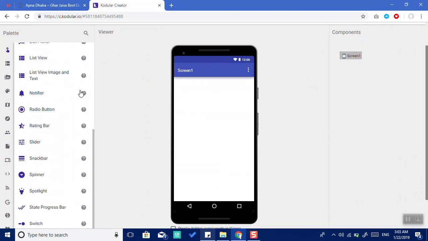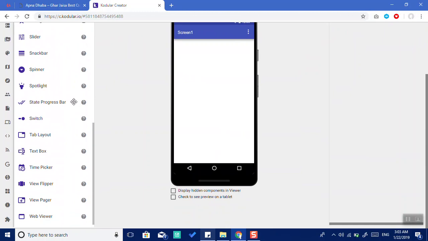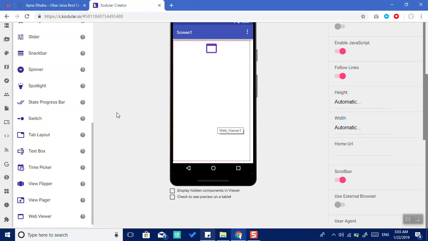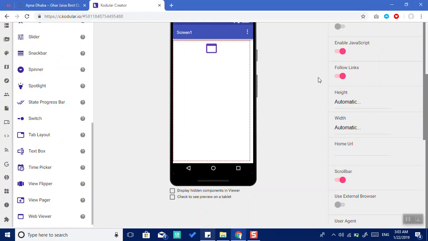Let's add web view, which is at the bottom. You can see this is the web view component. Let's add this first. Now we know that this is the website link that we will be copying and pasting in the home URL. Okay, so this is done.